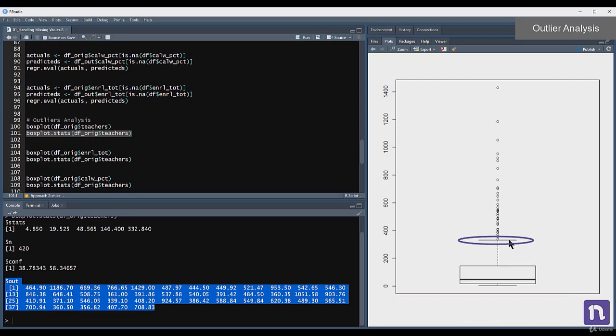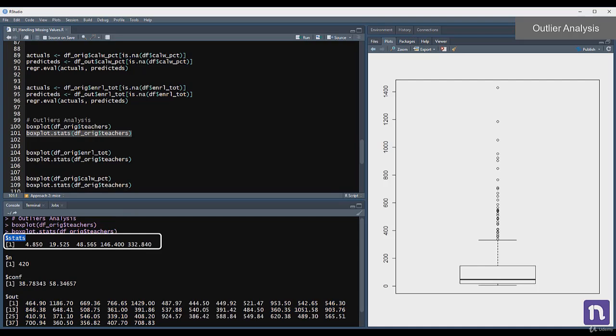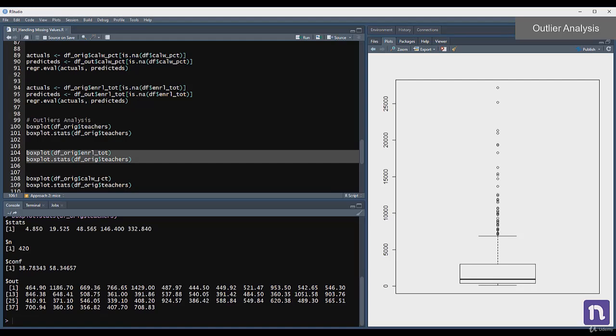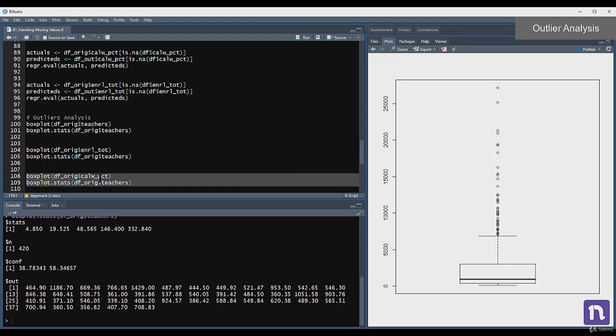Now, how to get the actual exact range where the top and the bottom whisker lie? That you can get from the stats variable in the output of boxplot.stats. The first item is the lower whisker and the last item is the upper whisker. Likewise, you can plot and visualize the outliers in total enrollment, calw percentage.